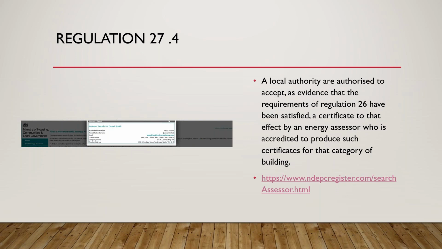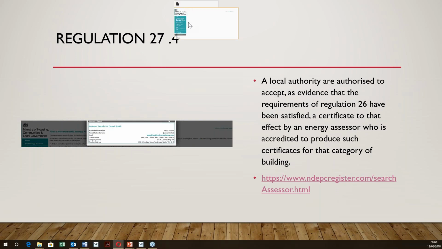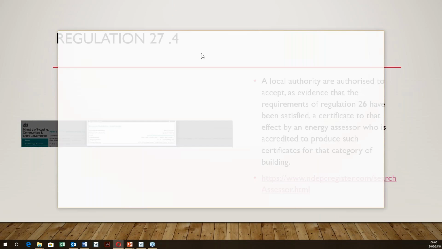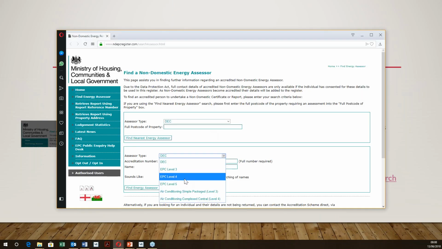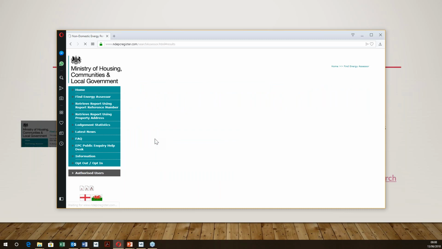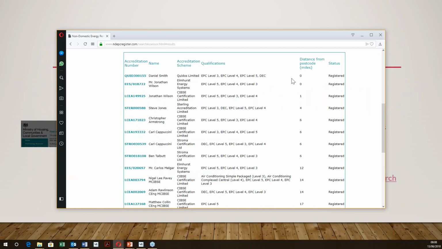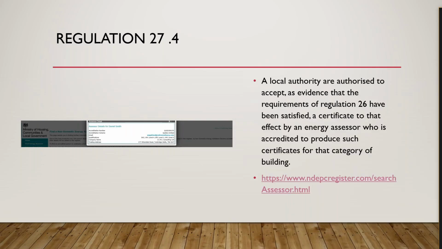I can do it quickly for you if my net browser loads up. Yes. So I just bring this over here. Should work. Yeah. Right. So if I do find nearest assessor, I'll put my postcode in. So that's my one there. Everyone else there can produce BRUKLs. Get it back out of the way.